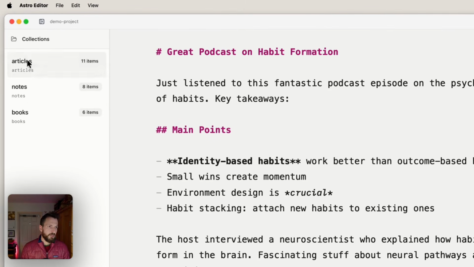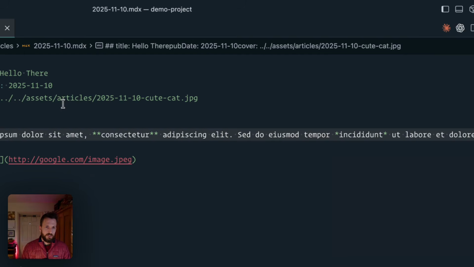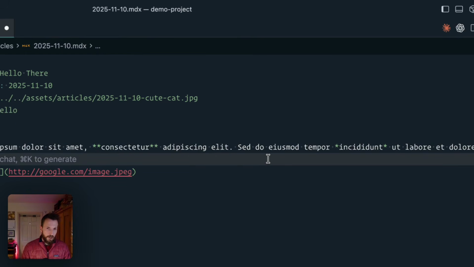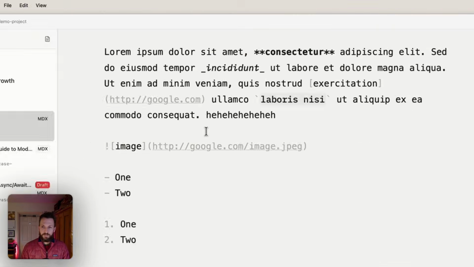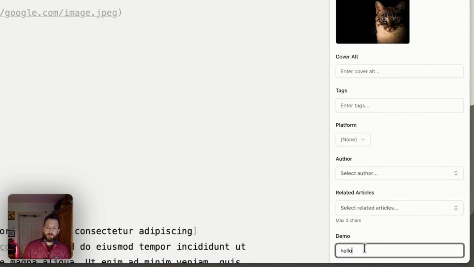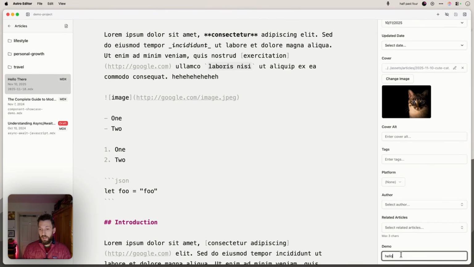Now, it does also support Frontmatter fields which are not in the schema. So if we come and add another one here called demo hello and save that, that will now appear at the bottom, but these are pretty much always rendered as text because we don't have the schema to tell us enough about them. And they will always display at the bottom.